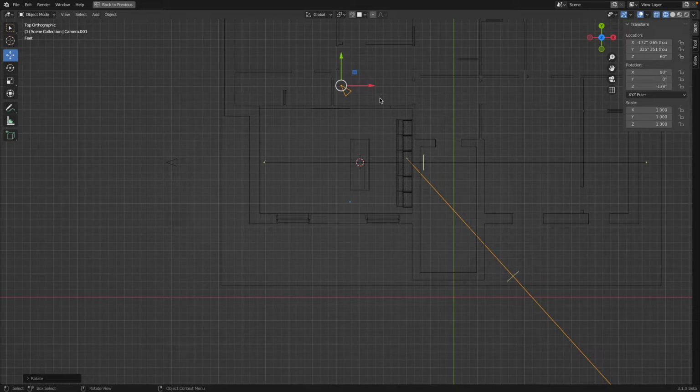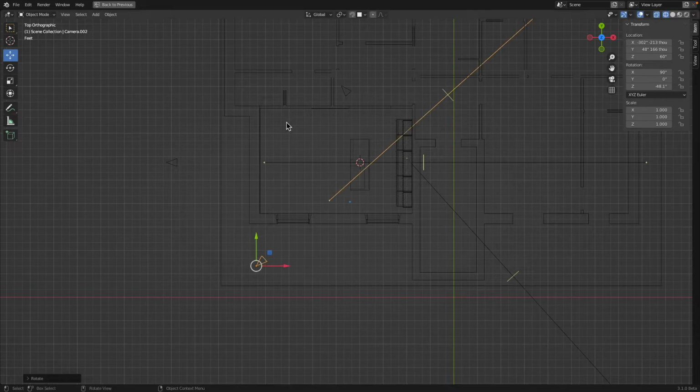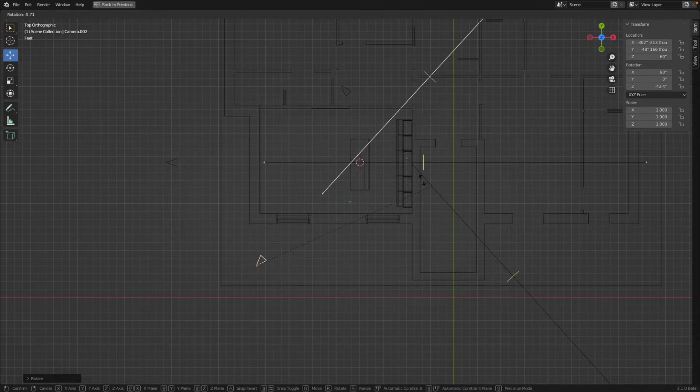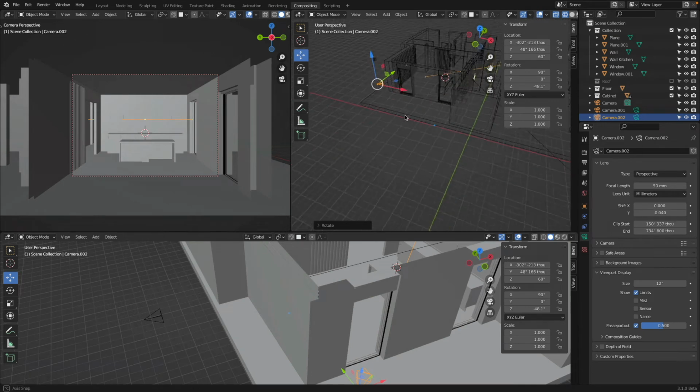Pan, so Shift middle mouse button, Shift D, move a camera to there, R to rotate. And then I'm in top view. That's the reason why I can just press R and it rotates around the Z axis. Control spacebar and we are back.